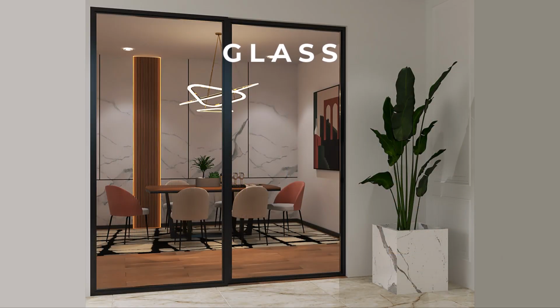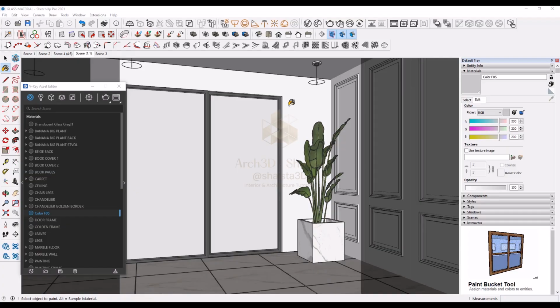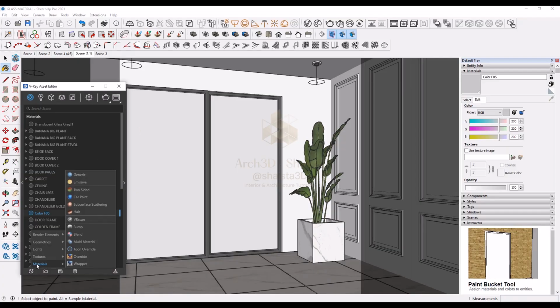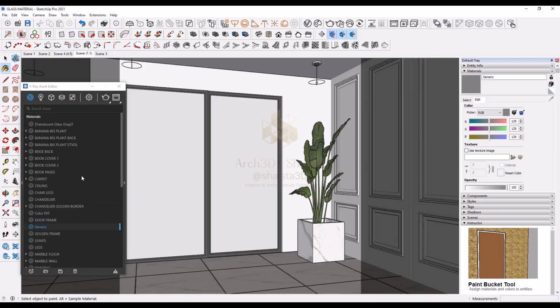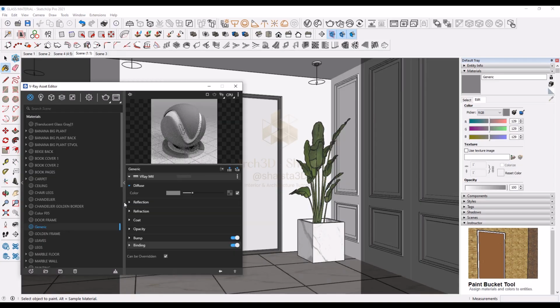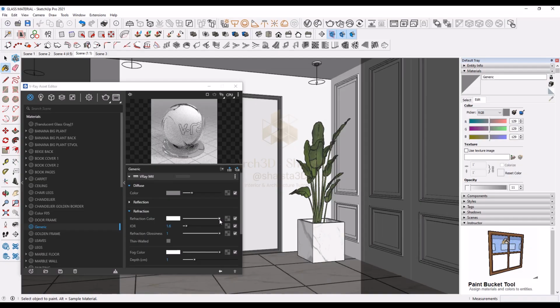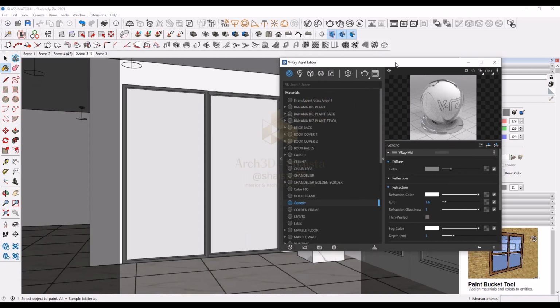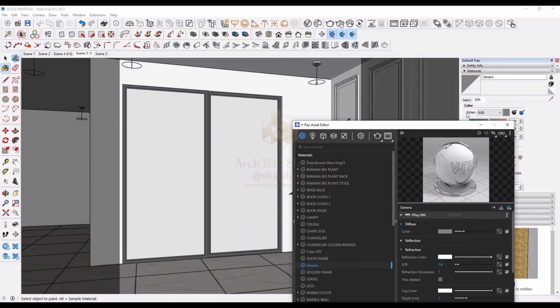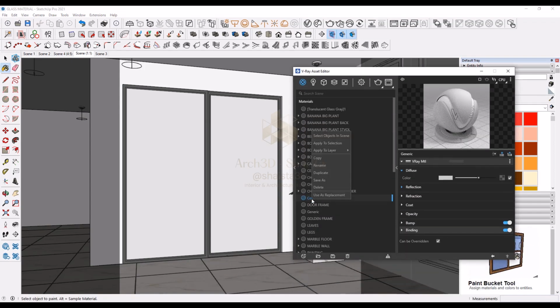First, we will create a simple glass material. Create a generic material. Go to Refraction tab and change the refraction color to white color. Black color indicates that no light passes through the object, and white indicates total light passes through the object. Let's apply the material to the glass door.